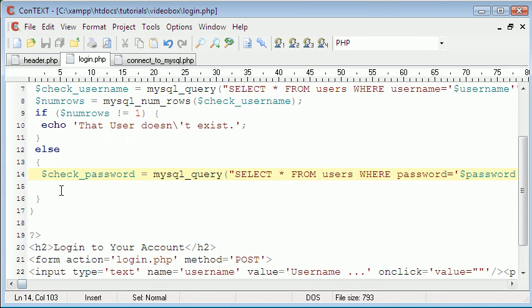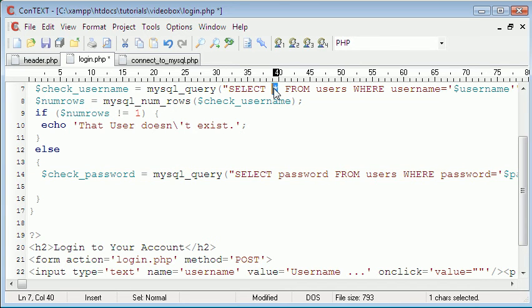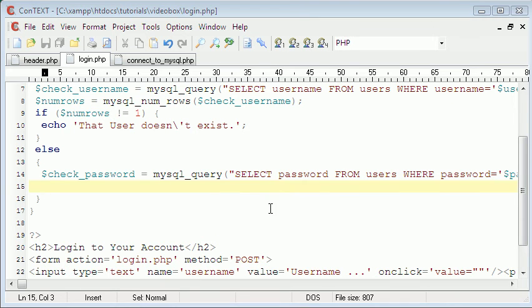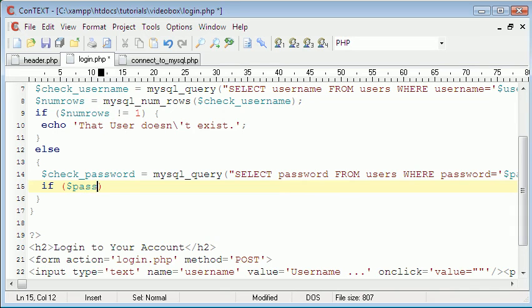So what this means is we're going to get the password, or we'll change that from all to just password, and we'll change this to username, so we're not wasting bandwidth, stuff like that. So what we're going to do now is we're going to say if password. Okay, actually we need to finish the query.